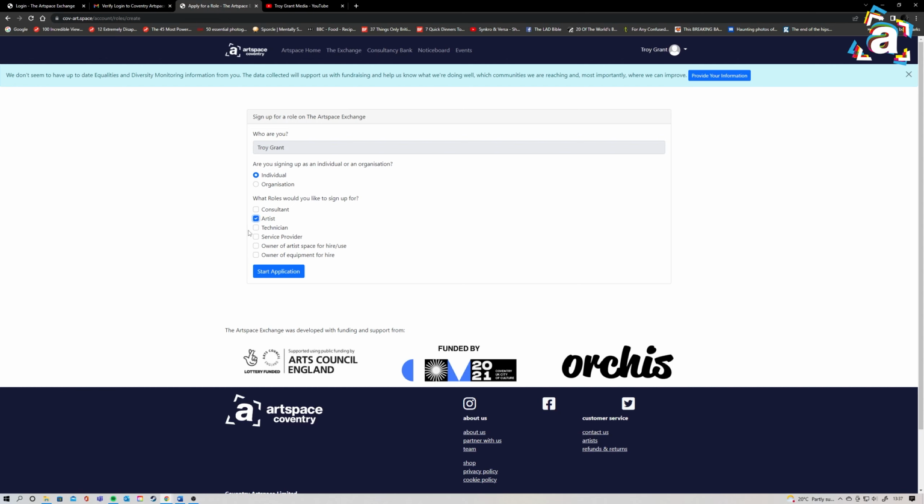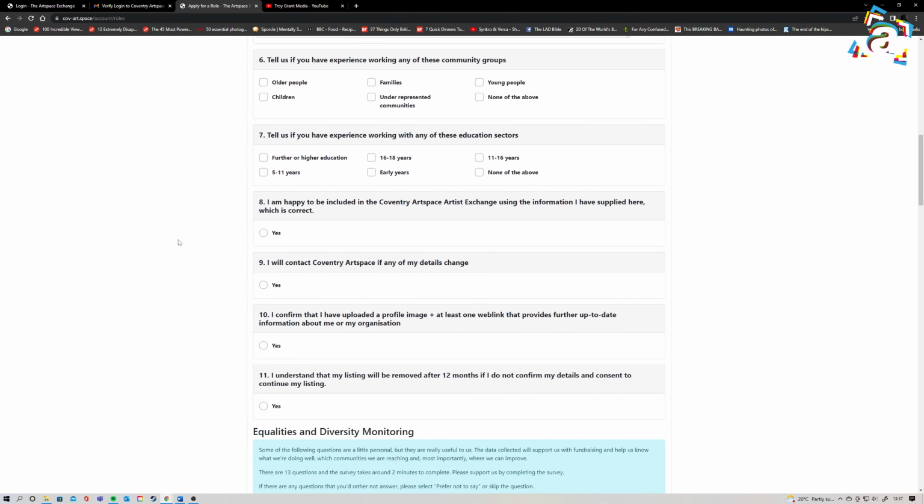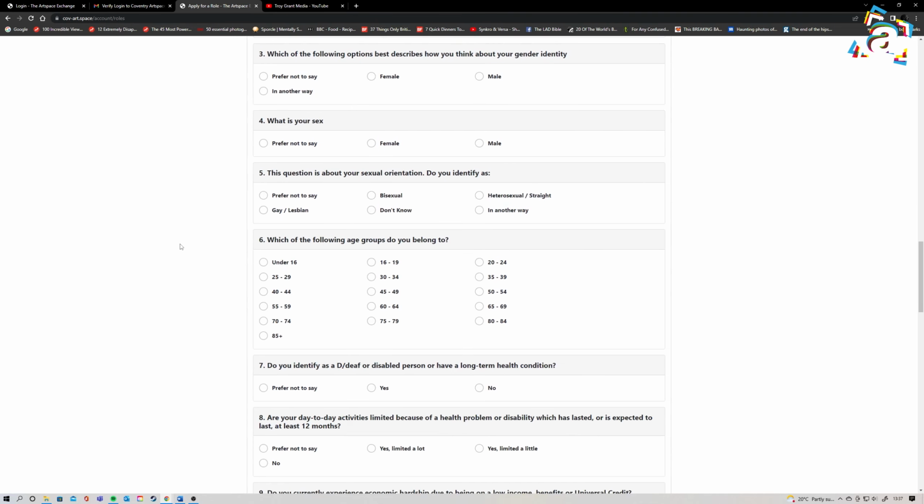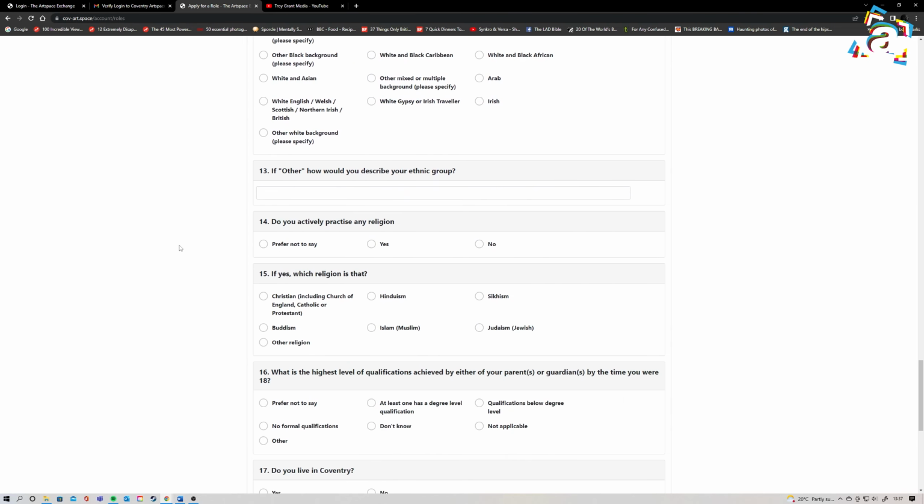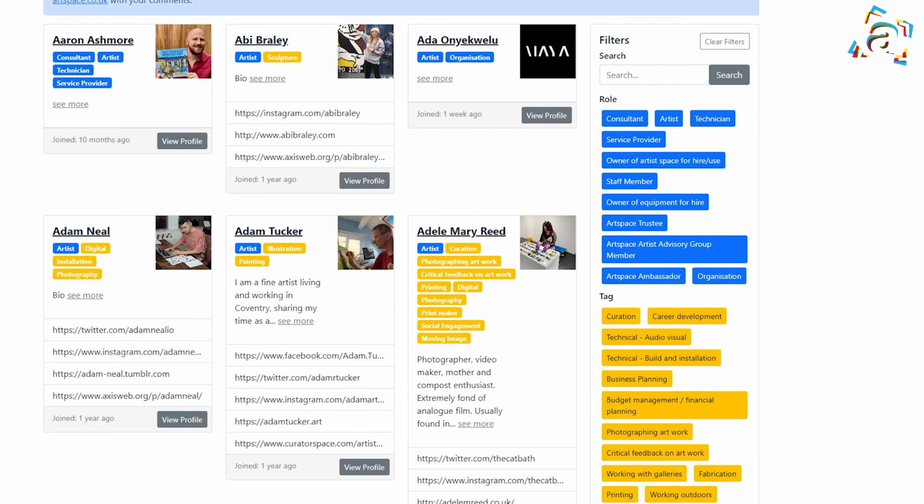Once you have selected your role, you'll need to click Start Application, where you'll be taken to a page with some specific questions relating to the role or roles you have chosen. This list will vary depending on the types of roles you have selected, with some requiring you to answer more questions than others. Some of the information you give to questions about the roles you've selected, for example your experience in particular areas, will be included in your profile. It is important to complete these so that others using the Exchange, including Artspace staff, can clearly see the sort of experience each user has.